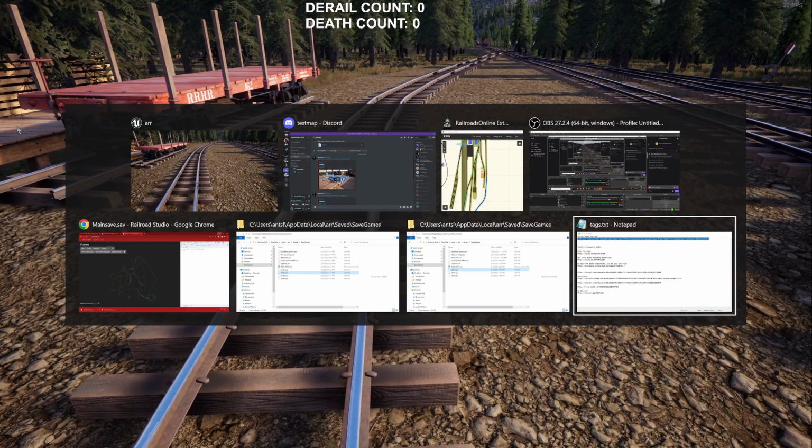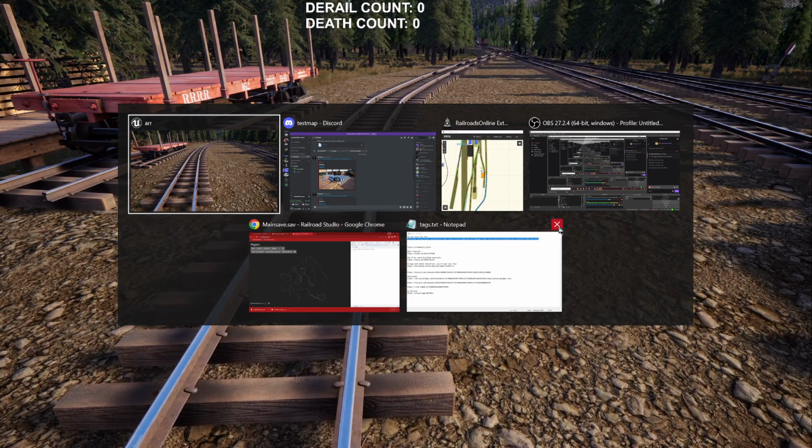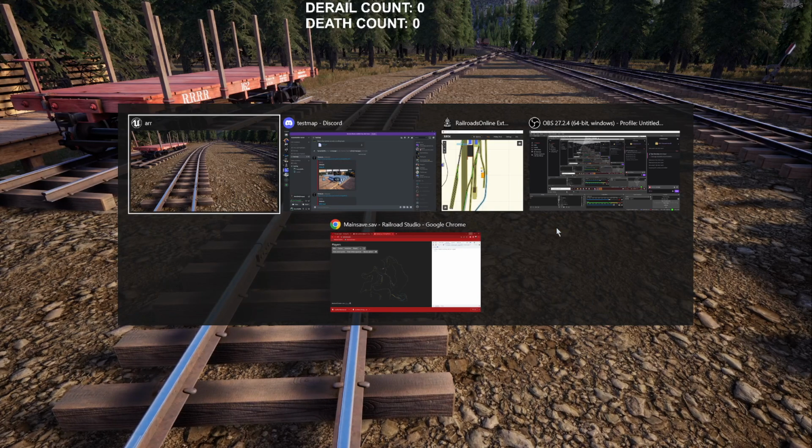That's hysterical, man. All right, we got to close some windows here. So I'm making a YouTube video right now. We're reviewing Railroad.Studio.